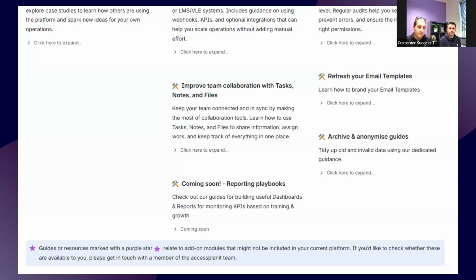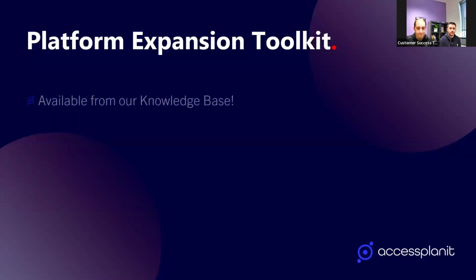There's never any pressure into adding a module that you don't need. It's got to be right for you. So if you're not sure, just let us know.